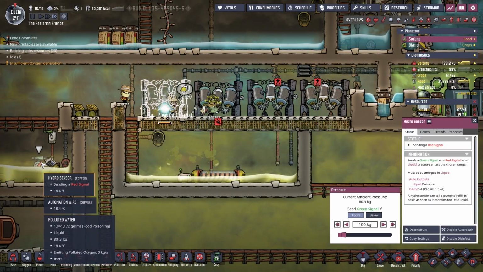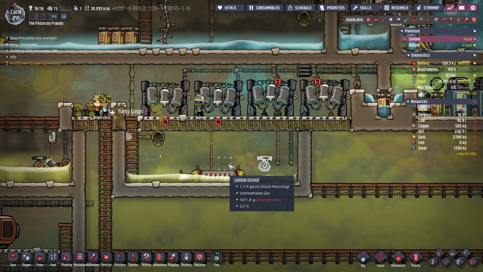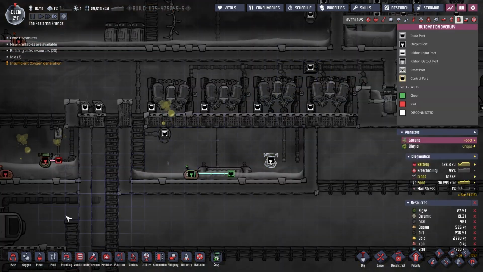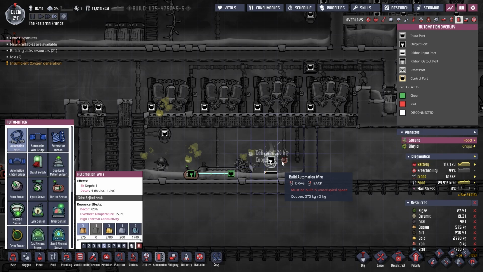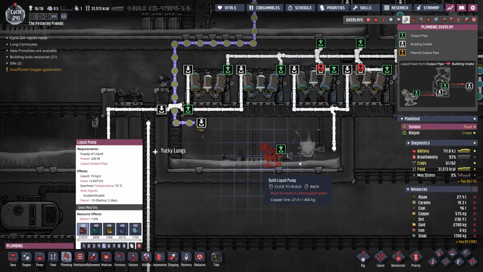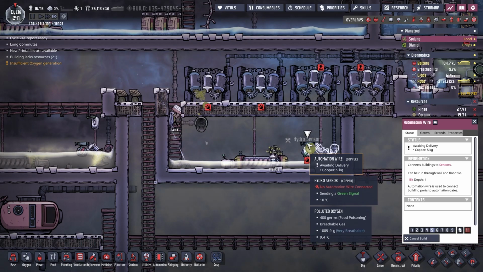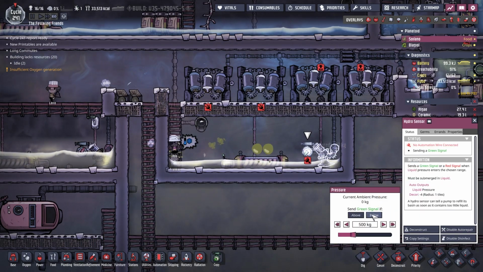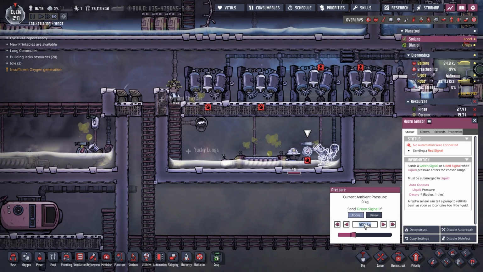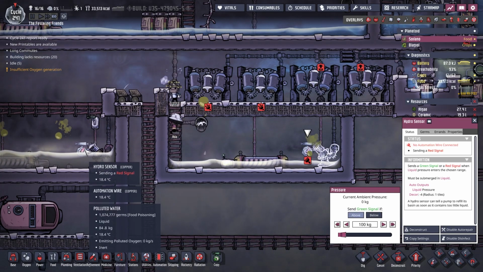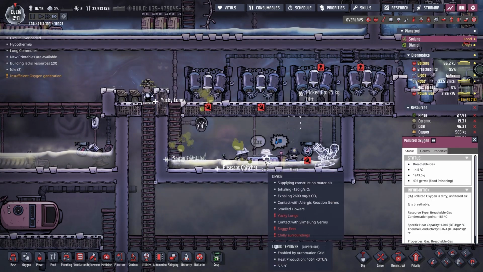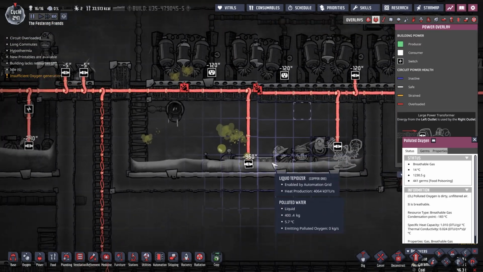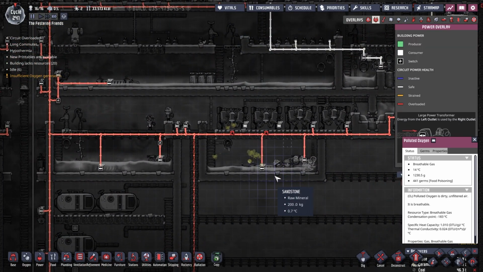I think we're going to set up the same sort of thing here. That there. Yeah, we'll do that with the automation wires, like that, to run the pump here. We'll just tell it the same rules, that it can send a green signal when above 100. Right, I think that's about what this guy was doing. Yeah, there we go, he's now heating up. What's his power drain? Good lord, that's gonna blow my whole base up.